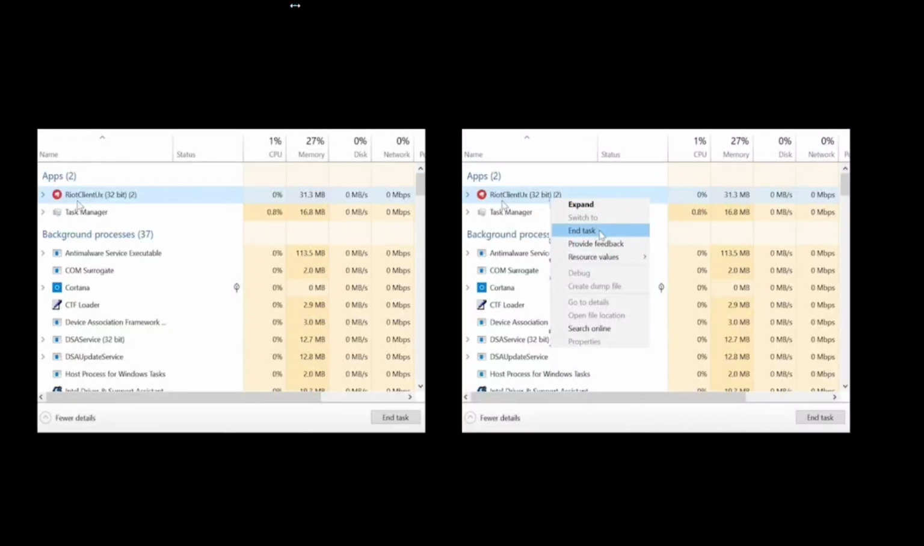In this video, I'll be showing you how you can fix the VAN185 error in Valorant. The first thing that you have to do is to access your task manager and find this application, which is named Riot Client UX. After finding it, just right-click it and then click End task.